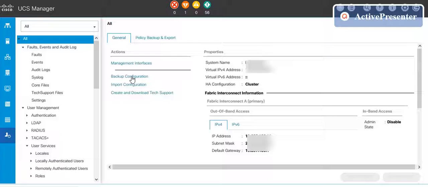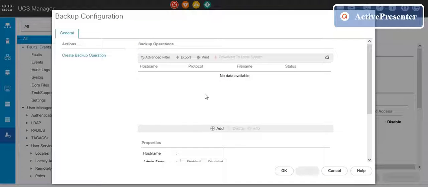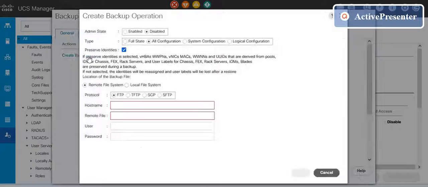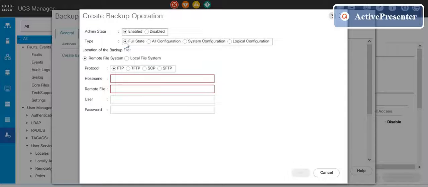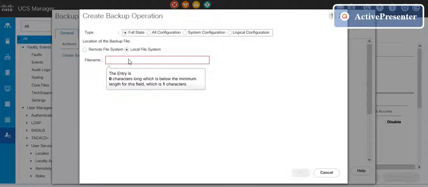There are different types of backup options available with UCS Manager. First, I am going to take full state backup of UCS configuration. Backup can be taken on remote file system or local file system. Here, I am taking the backup in my local drive.